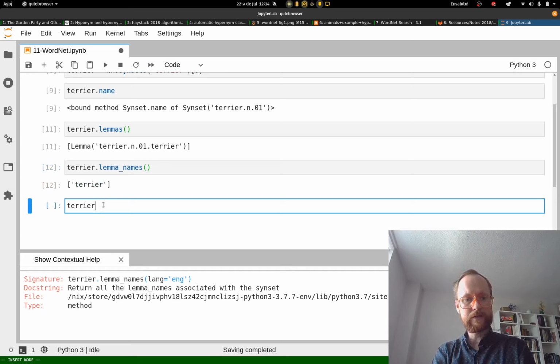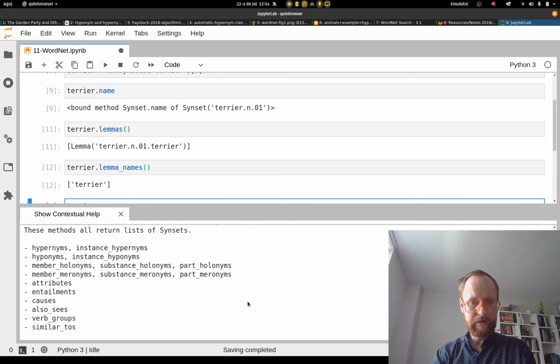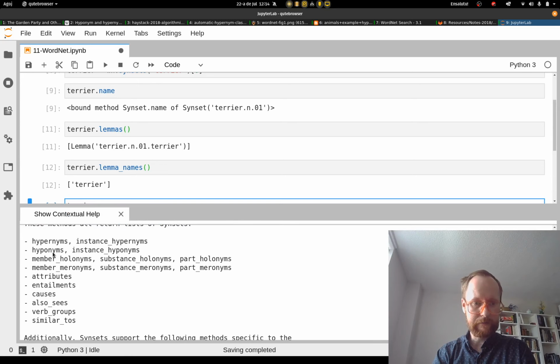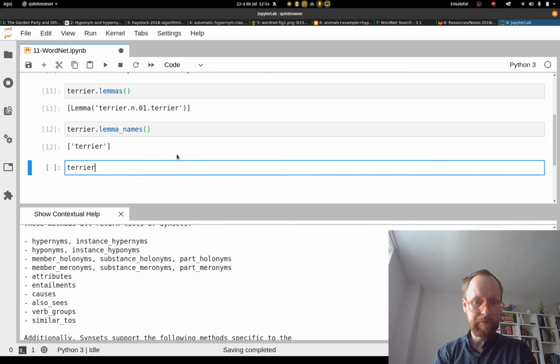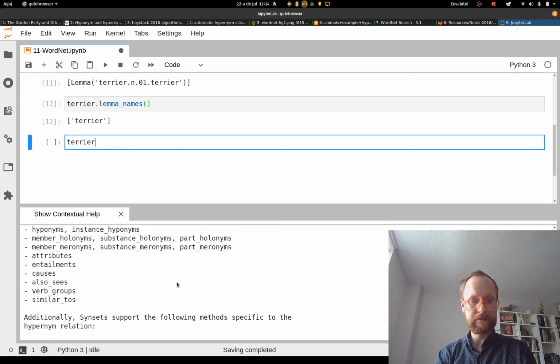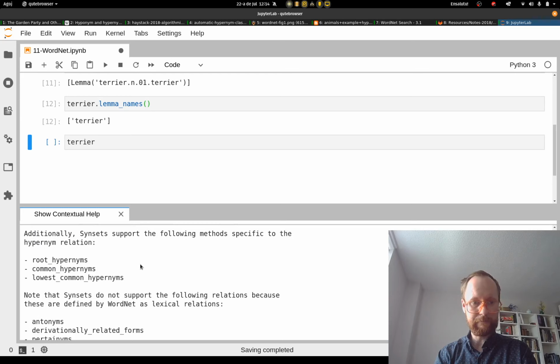Let's check out some of those methods. So what are some of the methods that we can use on this? We can get hypernyms, hyponyms, member holonyms, all kinds of other things. Also entailments and similar tos.